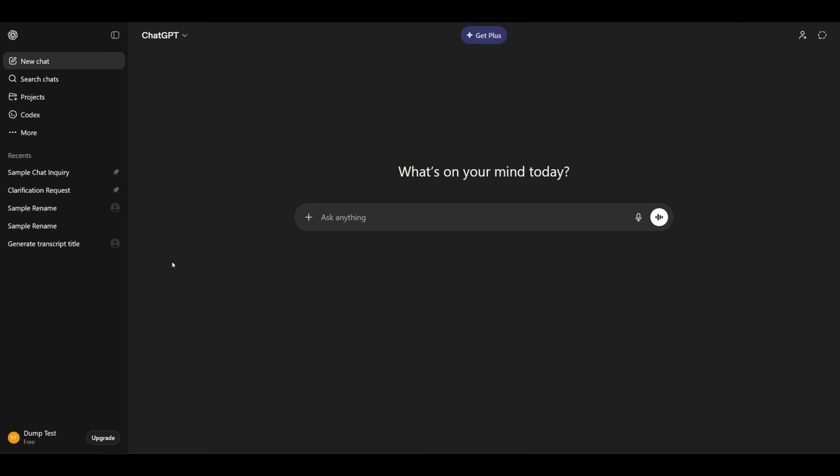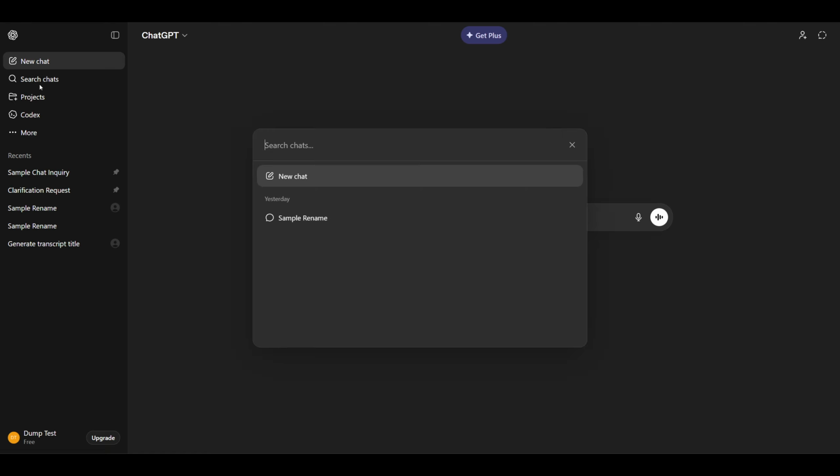Start by looking at the left sidebar. This is where your recent conversations live. At the very top of that sidebar, you'll see a magnifying glass icon labeled Search Chats. That familiar icon is your shortcut to the search tool. Click it, and a small search panel will open.